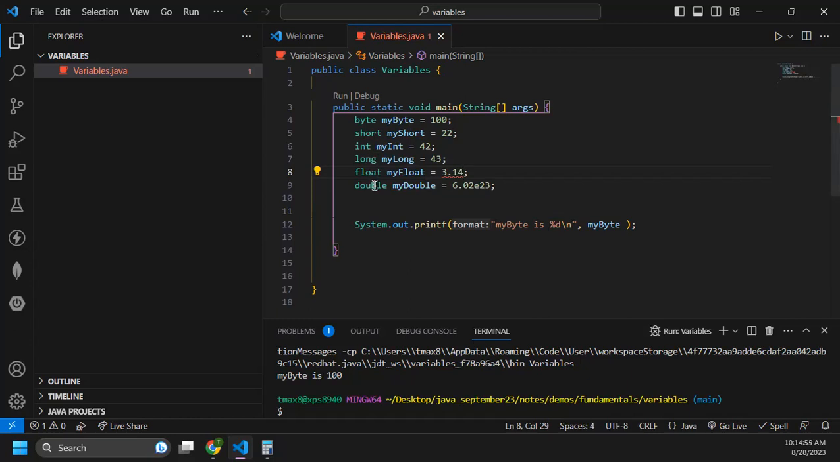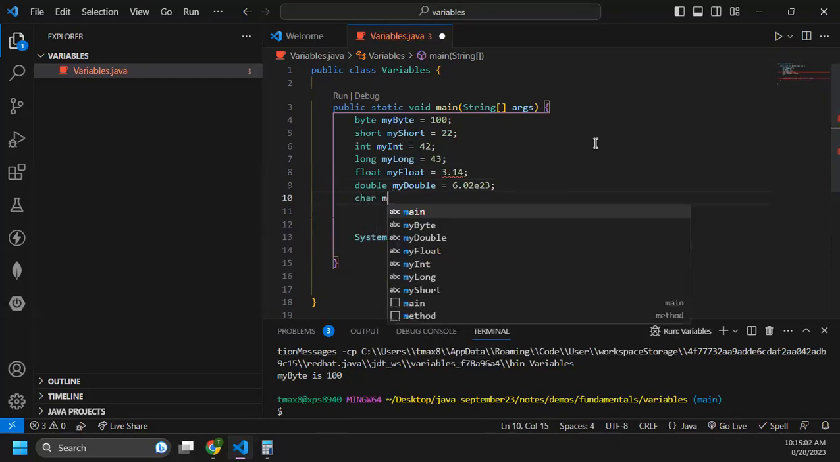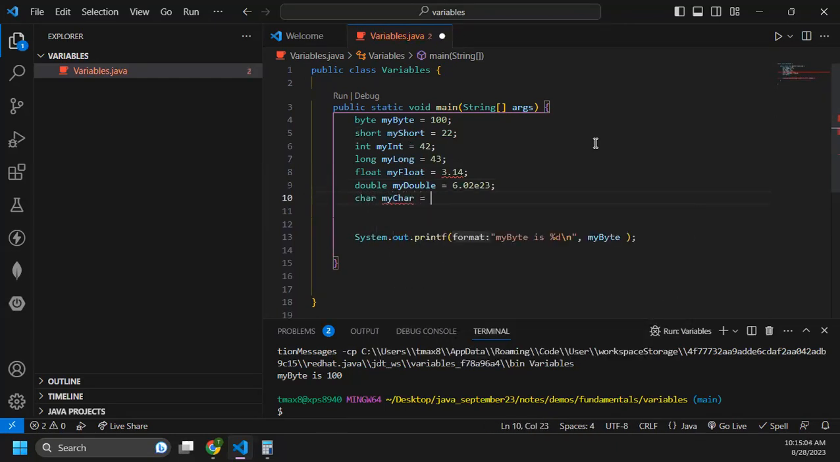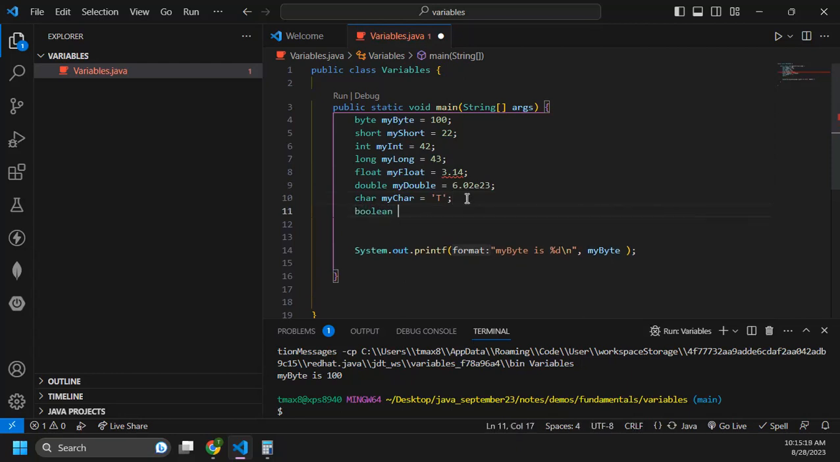What am I missing? Char. My char is, let's just say T. Notice that I use the single quotes because it's a character, not a string, right? We make the distinction in Java between characters and strings. And then finally, a Boolean equals true. Okay.